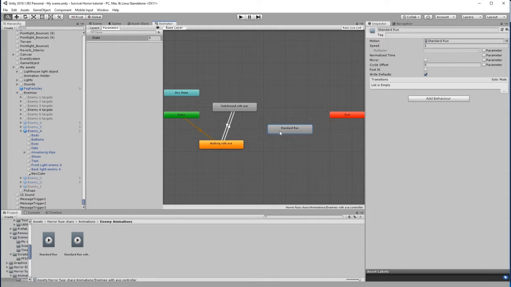and we're going to go from walking with axe. In fact, we're going to make a transition from either because we don't know which animation is currently playing. So we need to create a new parameter. It's going to be of type bool, and we're going to call this one alert. It's going to be false to begin with, but obviously we're going to make a transition to standard run, make a transition to standard run again.